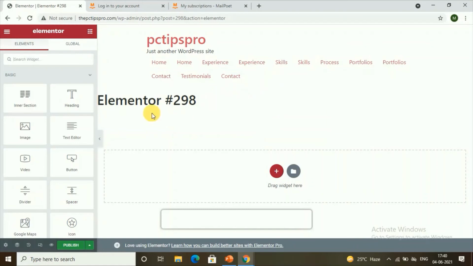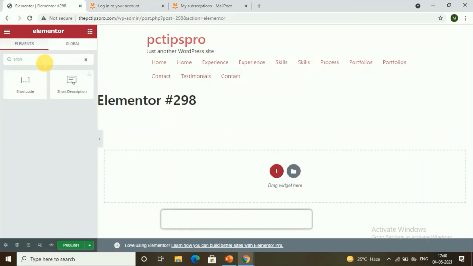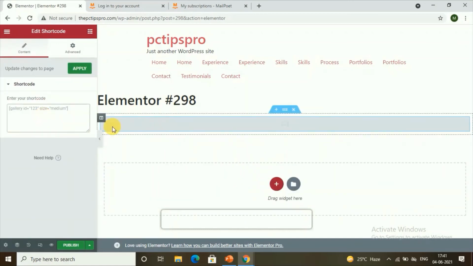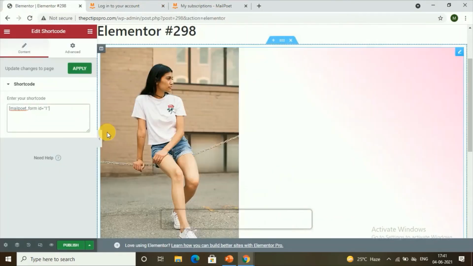Wherever you want to add this block, just go to this search widget and search for shortcode, and you will get this. Drag this icon and place it over here. Here you've got this, and just paste your shortcode here. So your block will be appearing here. You can make changes again by using these Elementor elements, and this is how you can add your email subscribing block to your WordPress website.